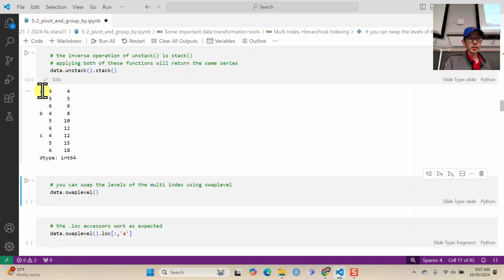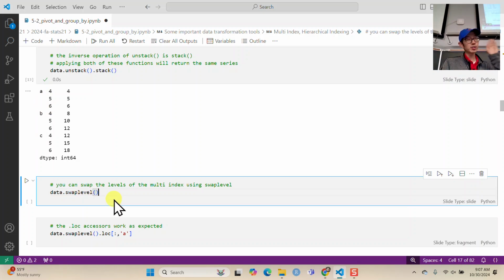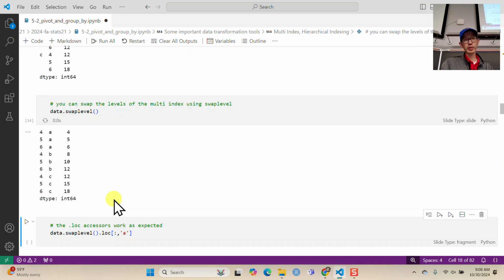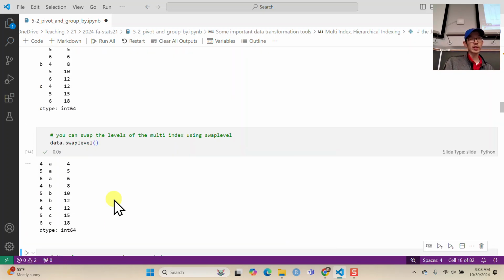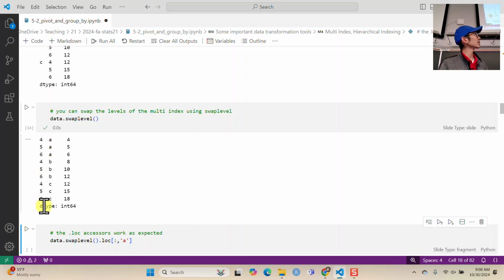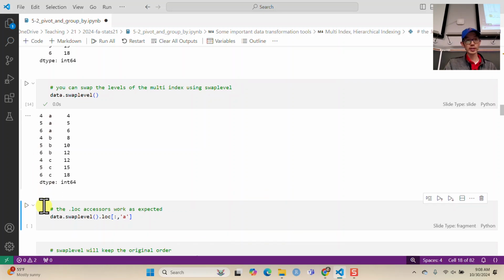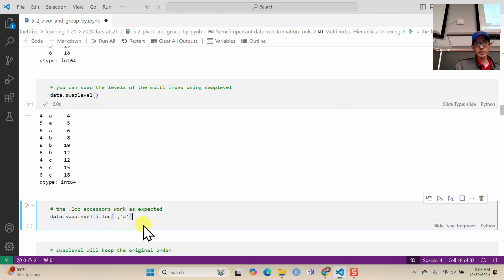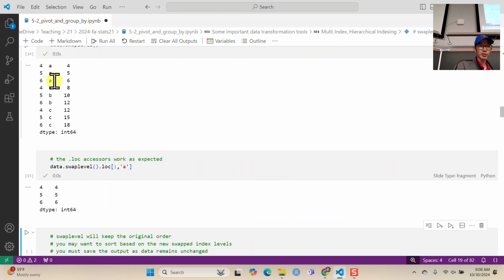With the multi-index, we have A4, A5, A6, B4, B5, B6 as my index. You can actually take those and swap the levels. Okay, and if you do that, now you get 4A, 5A, 6A, 4B, 5B, 6B, 4C, 5C, 6C. So we've swapped column 1 and column 2 in the index here. Once we've swapped the levels, I can say, just give me where the inner index is A, and we'll get the 4, 5, 6.